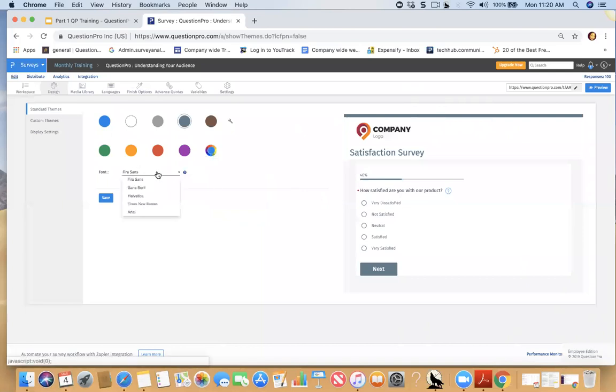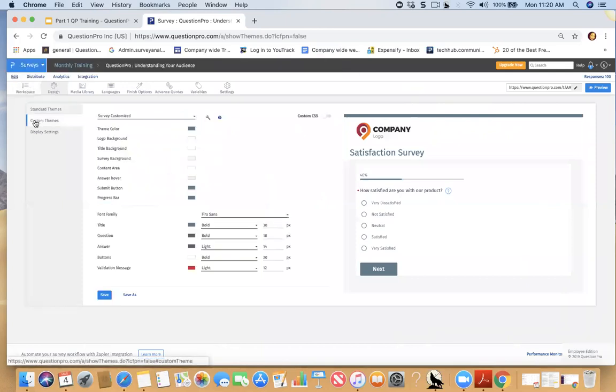And then you can also change your font. These are the various fonts that we offer, and save those. There's also the opportunity to open and customize each section. So you can customize the survey, the theme color, the background, the picture, so if you want a bigger looking survey or a smaller looking one, you can add different kinds of things inside the custom themes.